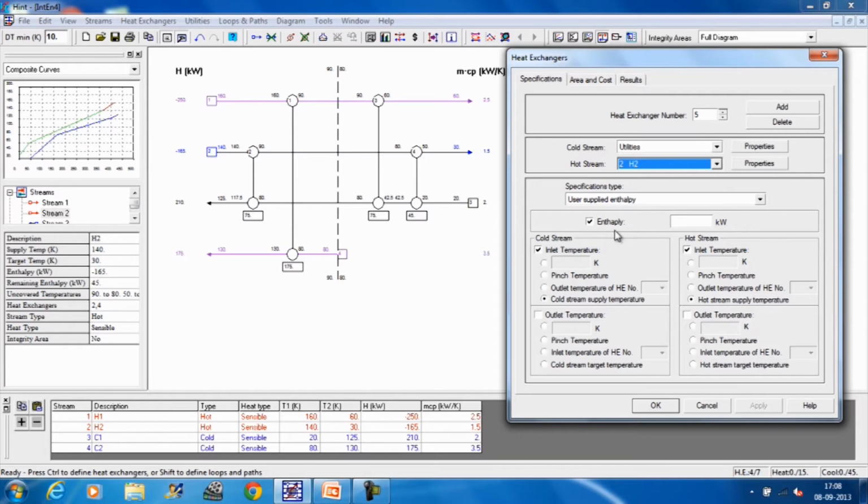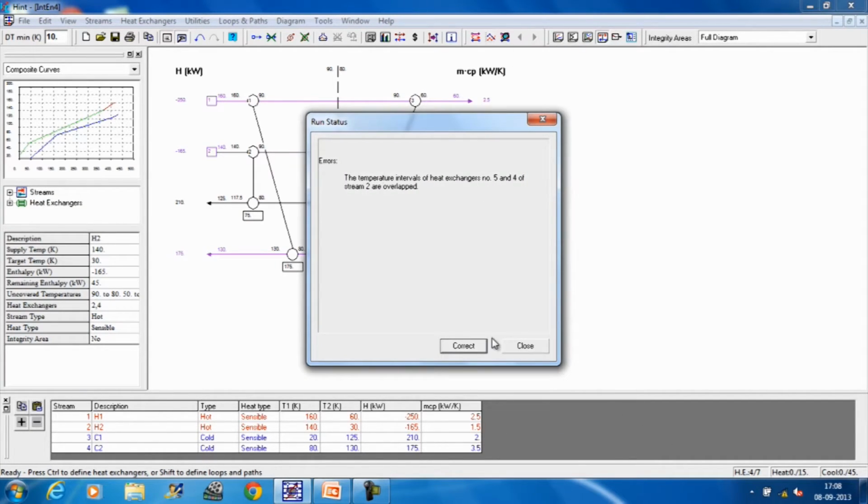Now, the enthalpy of this is 45 watt. I can calculate it out because it has to be cooled down from 50 to 30, and the hot outlet temperature has to match to 30, or I can say the hot stream target temperature. So, I put 30 here, I say OK.